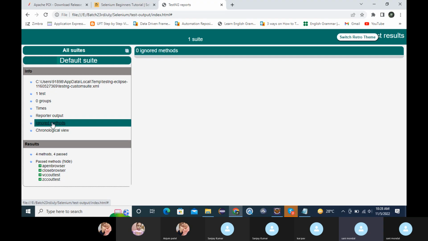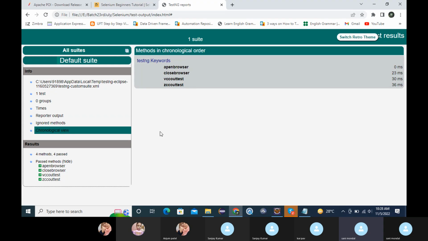Ignored method. So does TestNG have versions? Yes, TestNG has versions. Okay, and then you can click on chronological order to view which one has executed first, then second, then third, and then fourth. So that chronological order you can also see.